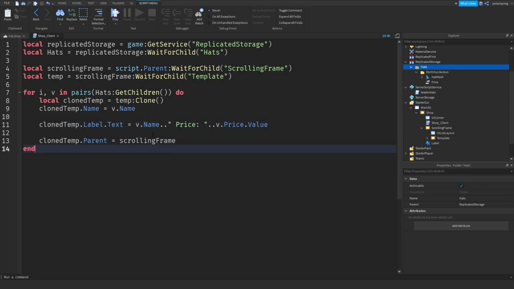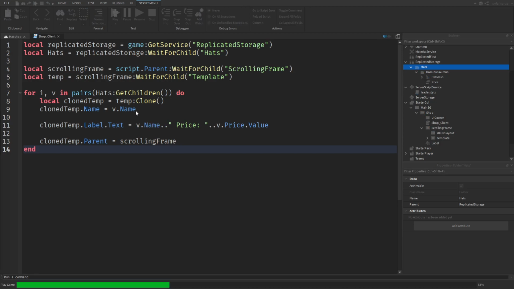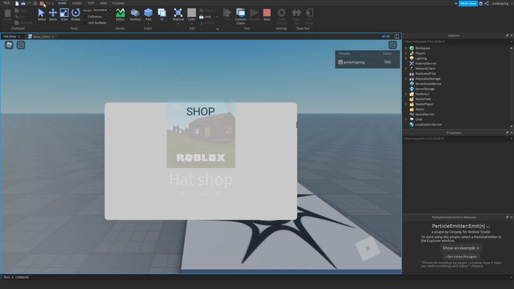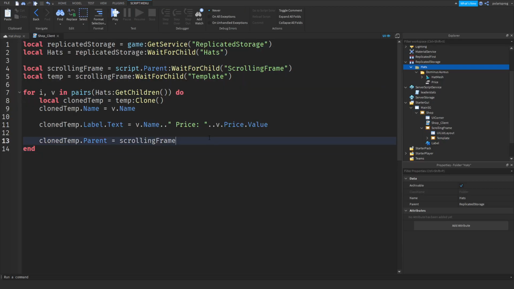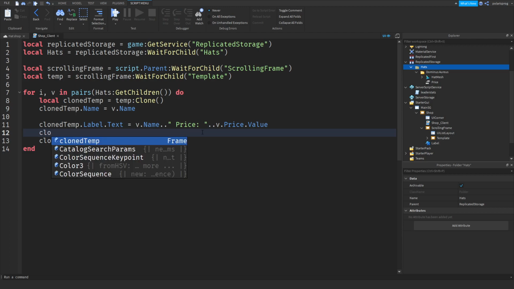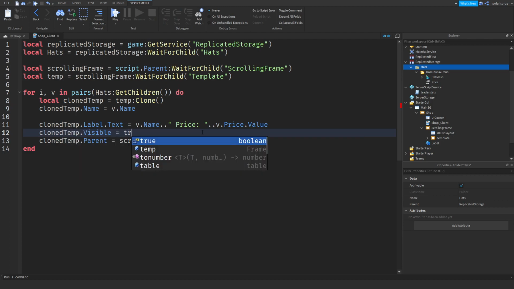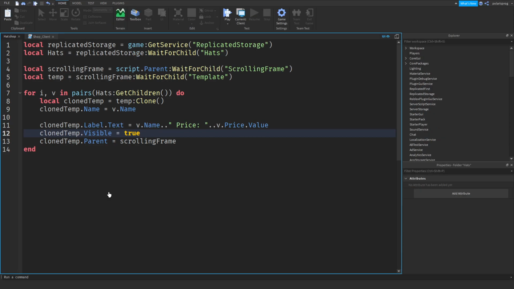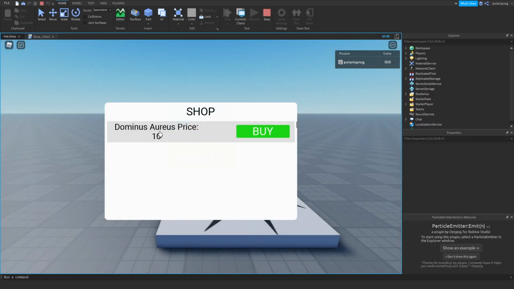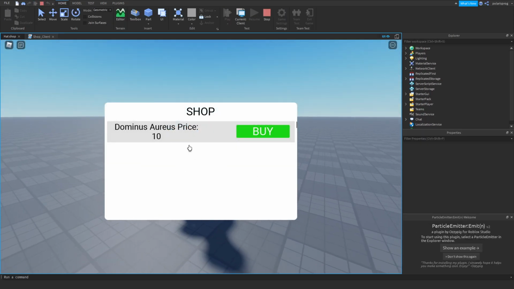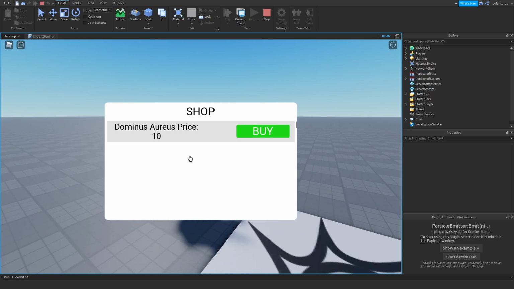Now that's basically it. If you play the game right now, nothing will happen because we are not making our frame visible. So clonedTemp.Visible is equal to true, and if you play the game right now, that should work. As you can see, we have an anonymous hat, price 10.